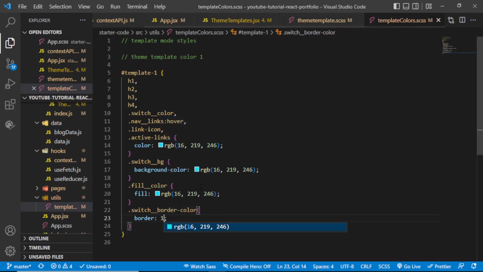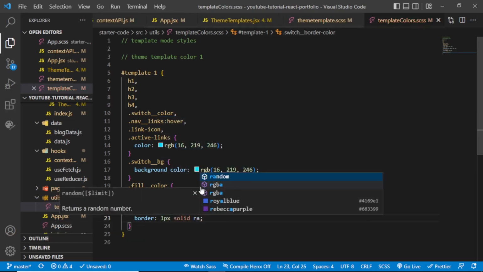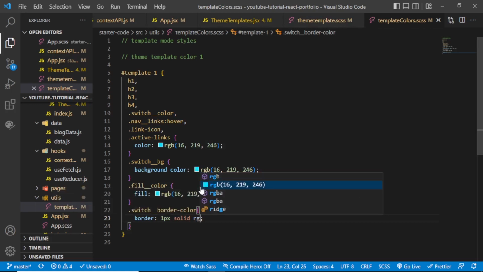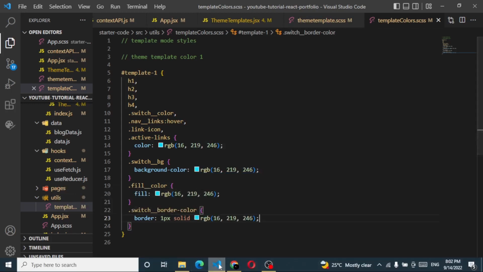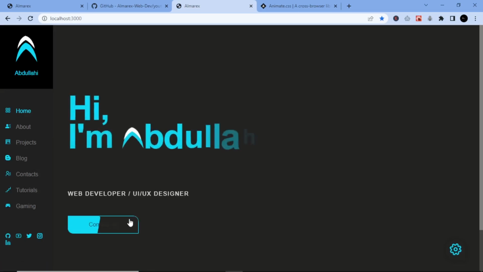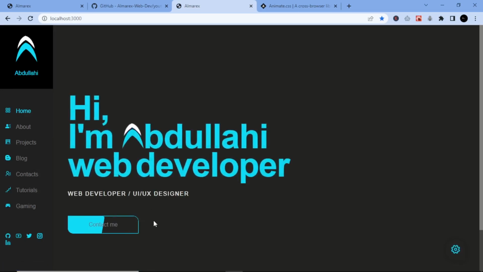Okay, and the border is going to have a border of 1 pixel solid, and then the value of this RGB that we already have. And if I navigate back to my web page, you will see that the value should be changed as well, and then you can see we have that border color around the button. Okay, so basically I think everything is working as we want.